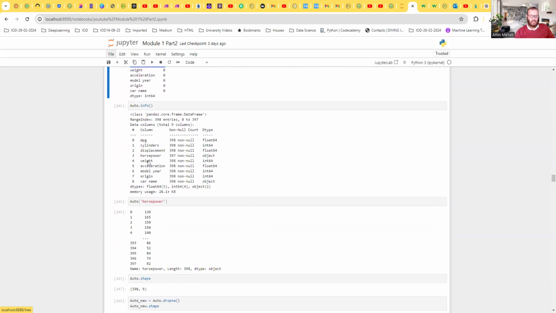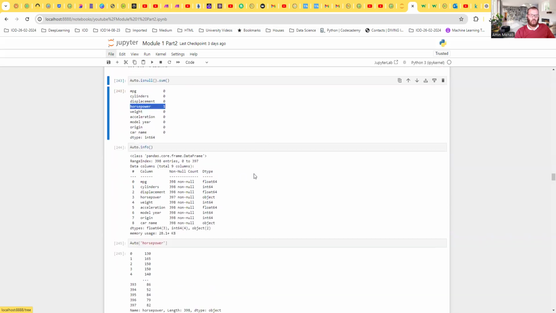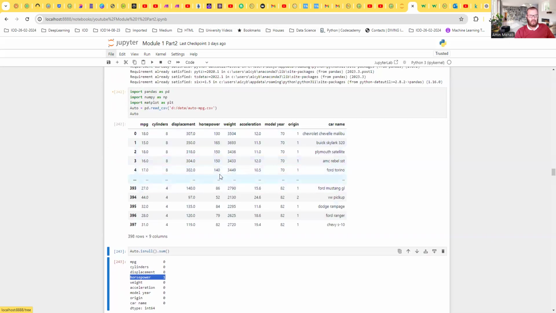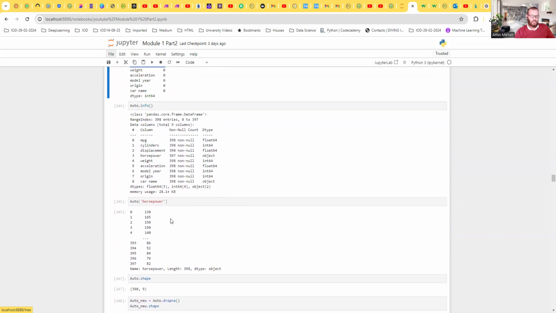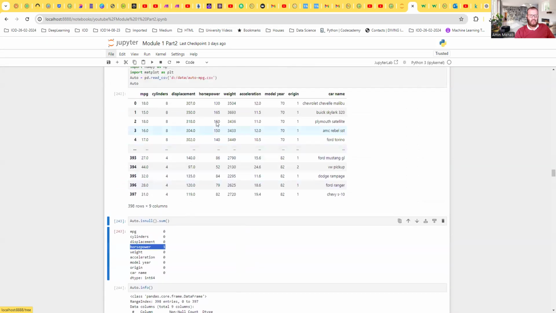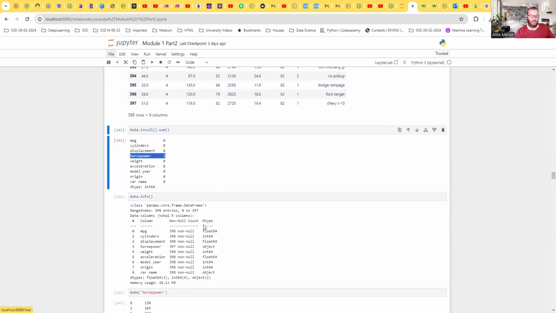We can convert horsepower from object to a numerical type, not floating but integer numbers, all right? Another one here: if you want to display the horsepower column only, we display auto horsepower, and we display exactly the same thing. 130, 165. We go back, it's 130, 165 here.